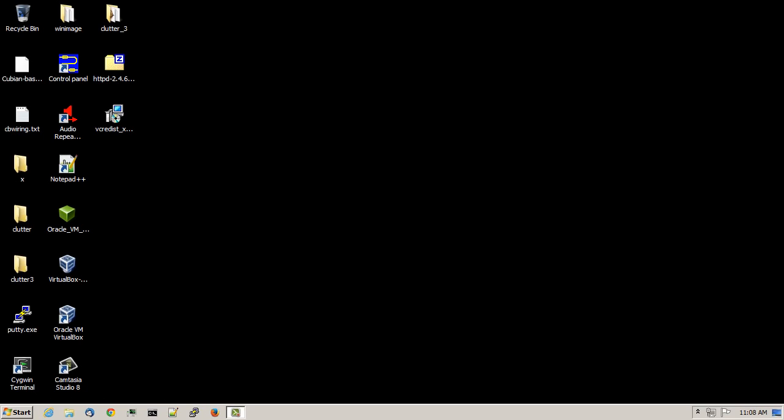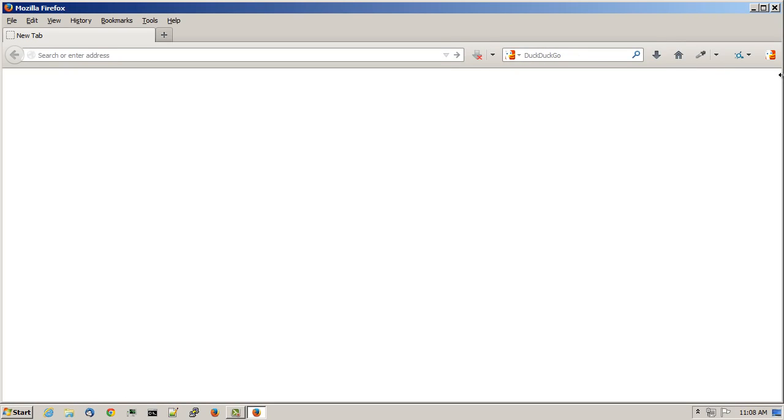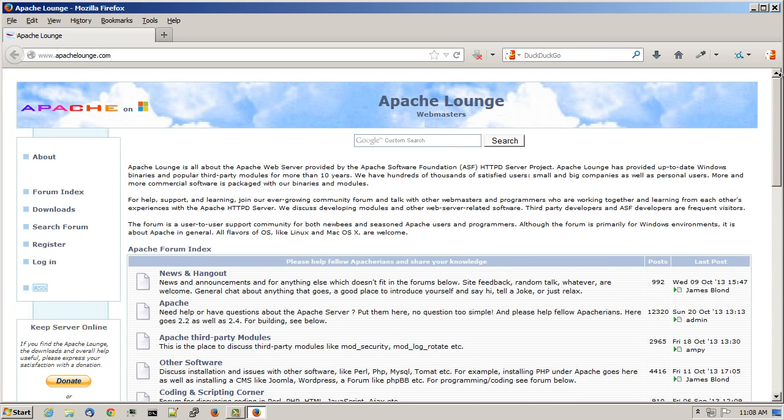What you'll need to do is open up a web browser and go to ApacheLounge.com. Apache Lounge contains the latest versions of the Apache 2 web server compiled with modern versions of the Visual Studio compiler. It's important, especially if you want to hook it up into the PHP programming language, that the versions of the Visual Studio compiler match. The compiler is used to take the source code and compile it into a binary that will run on your machine.